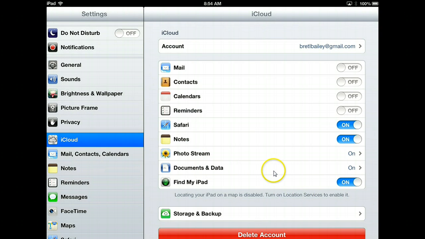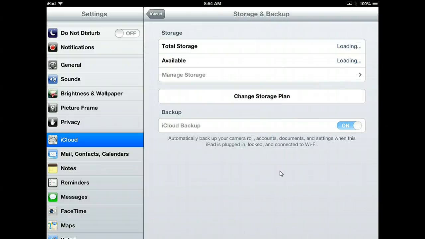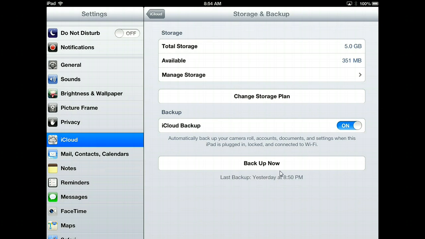Next, you want to make sure that documents and data are turned on, and also your notes are turned on. Now the others, it's not that big of a deal unless you want them to sync, but documents, data, and notes need to be backed up, so make sure they say on. Then you click Storage and Backup, and again your iCloud account must be set up, which includes clicking on the email that verifies that that email address works.